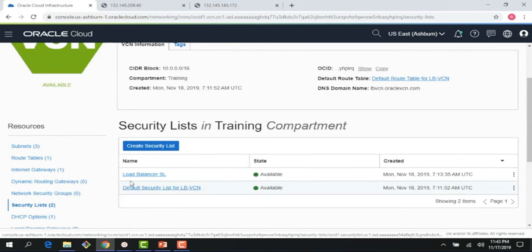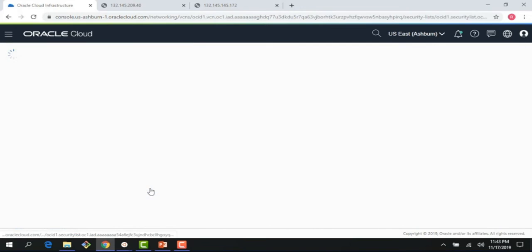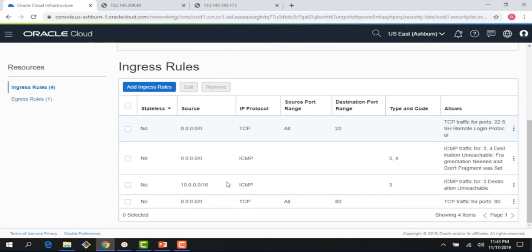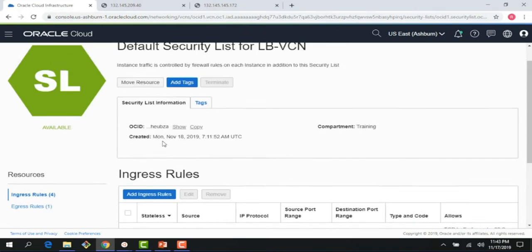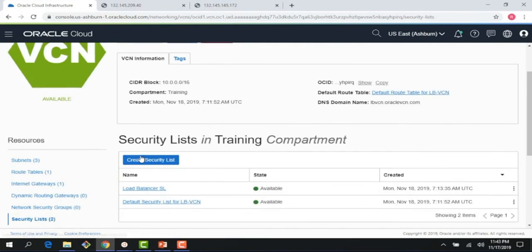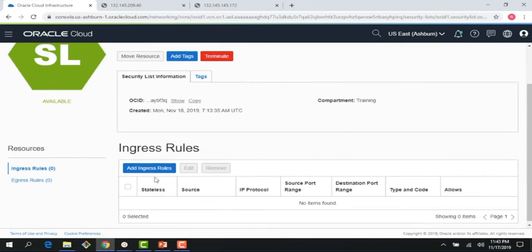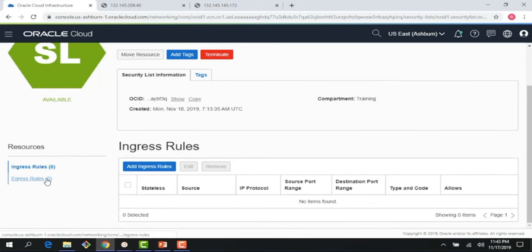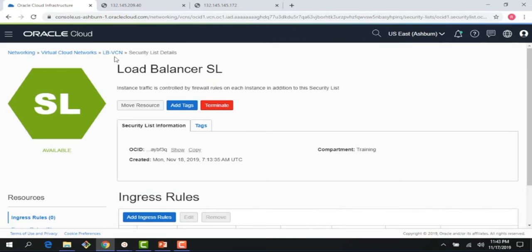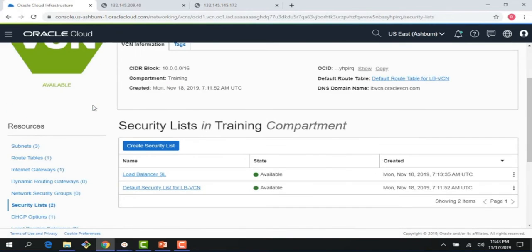For security list, I have two different security lists. So there's a default security list, which my AD subnets have, and port 80 is open here, as you can imagine, because I have a web server running there. For my load balancer security list, I really don't have any rules. So ingress is empty, egress is empty, right? So I just created a shell and it's all empty right now.